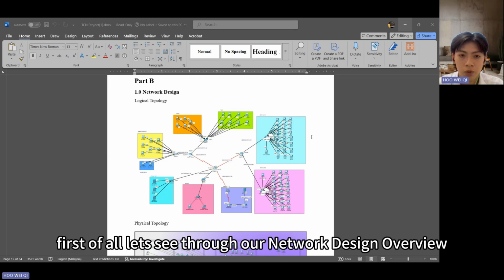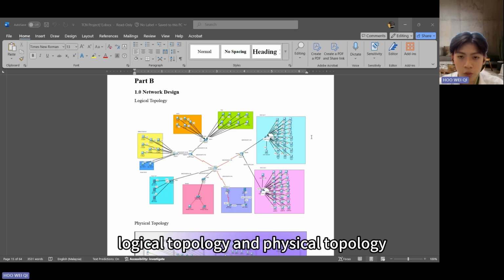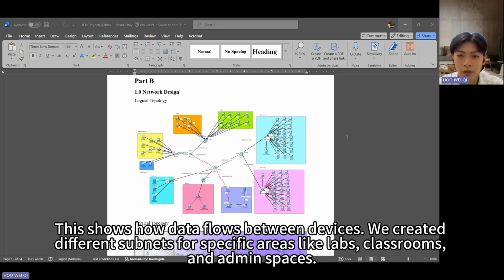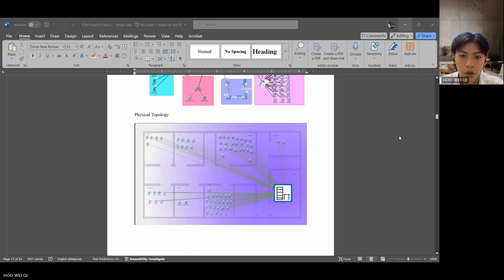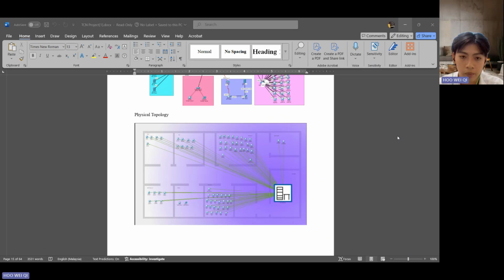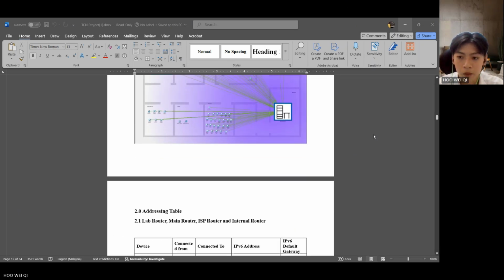First of all, let's go through our network design overview. Our network design includes two main parts: logical topology and physical topology. For logical topology, this shows how data flows between devices, and we created different subnets for specific areas like labs, classroom, and admin spaces. For physical topology, this is the actual setup of devices like routers, switches, servers, and PCs, placed to ensure good performance and easy access.